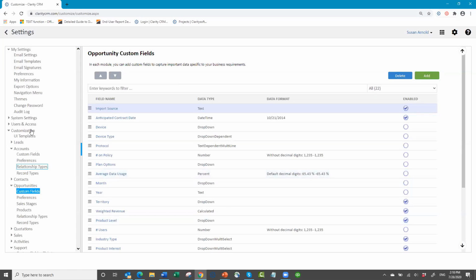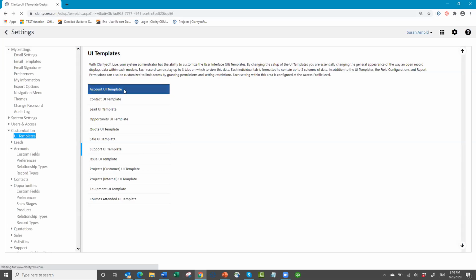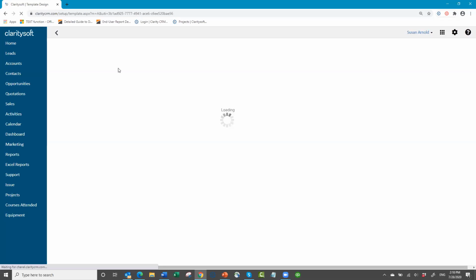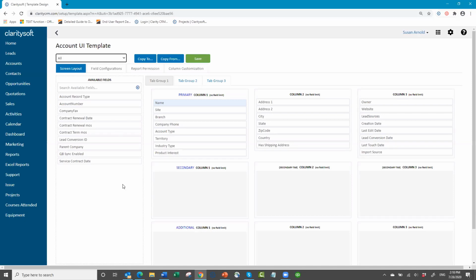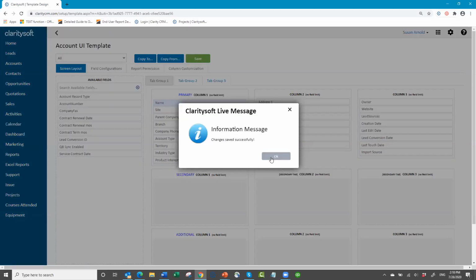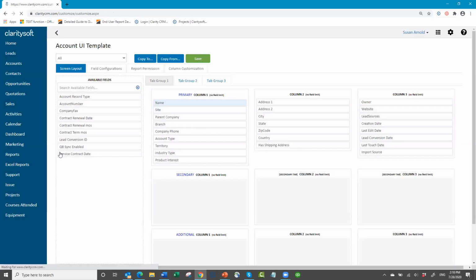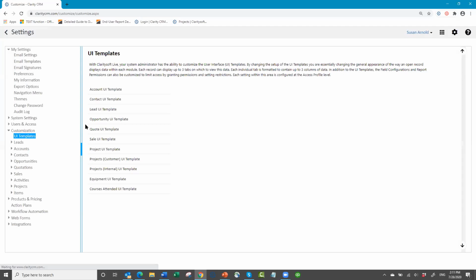All right, so now I'm going to go to UI templates here real quick. Go to account UI template. This is usually the step people forget after they've created a custom field. Go here. And here it is. Pull this right here. Save it. Back. I'll go to my opportunity UI template and we'll set that one up for right now.